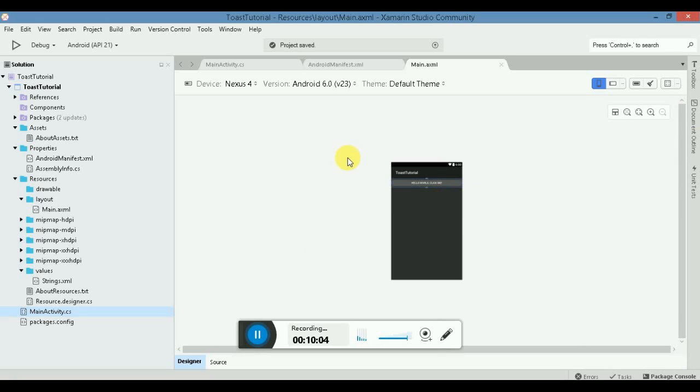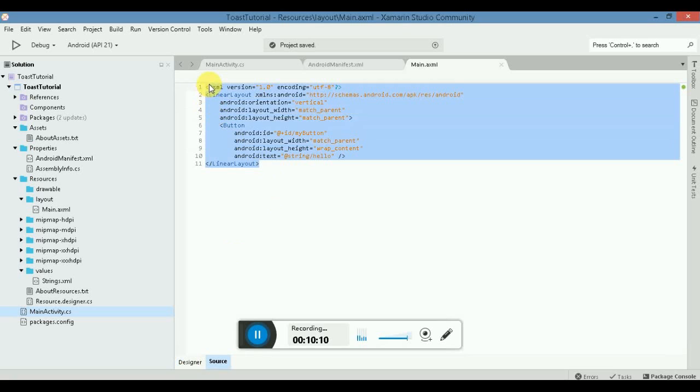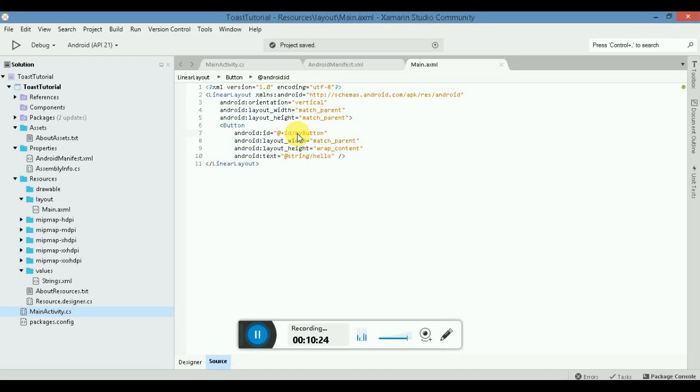Email, images, etc. When we go to source, as you can see, it's XML code through which you will design your GUI. You can either drag and drop your UI components, or you can code through XML, the XML source view format.